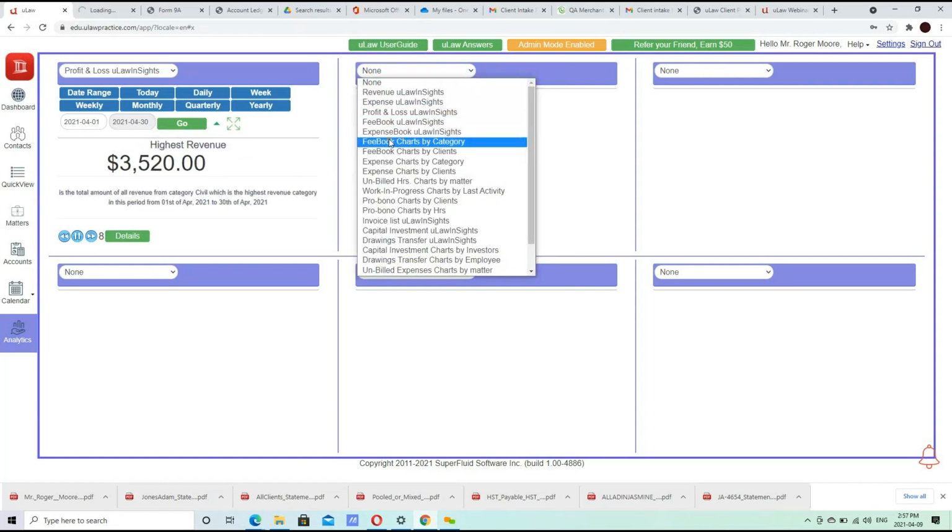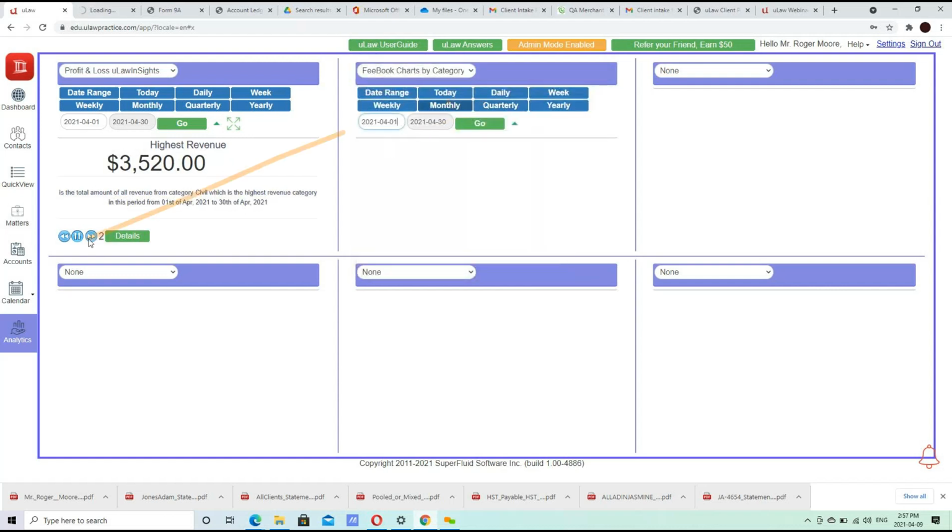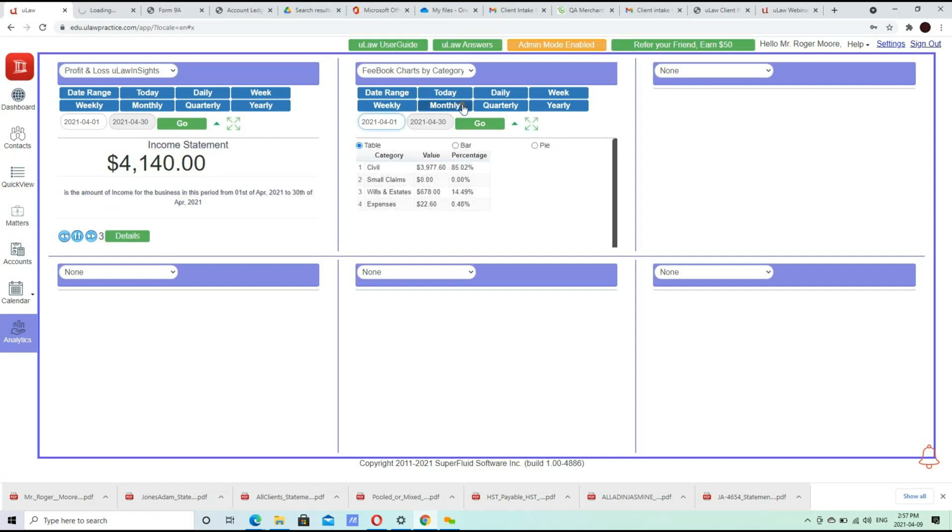And you can go further deep into understanding the revenue and the expense. So you can understand, where did this revenue come from this month? Right? We talk about the income being $4,140. Where did that come from? This is how it came about. Wilson Estate. This was the matter that we just did.